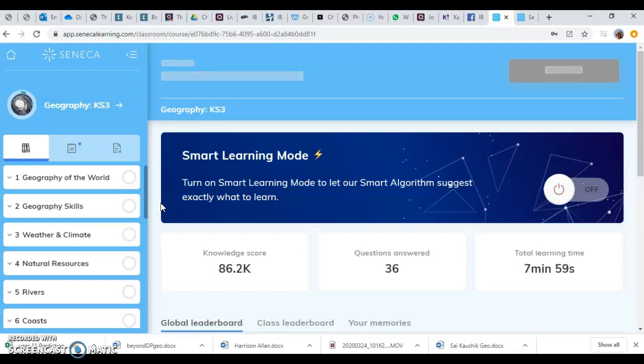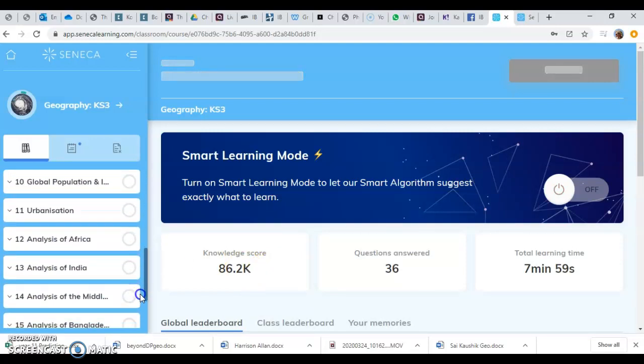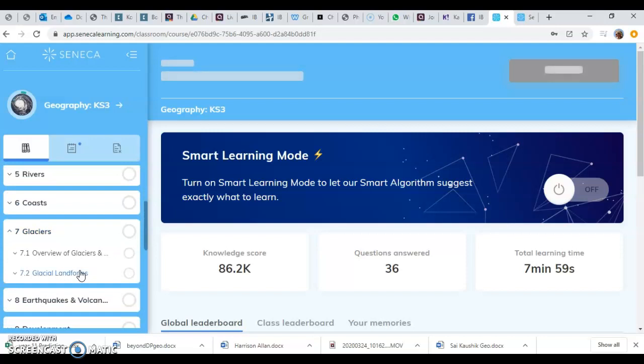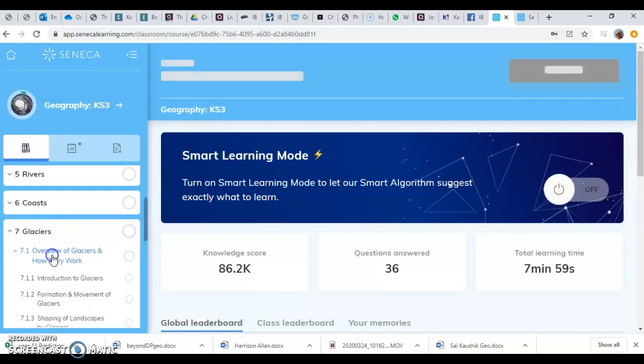you can see I've been fiddling around with it. I've got a bit of a knowledge score already. The work that I have set you for this week is on glaciers. So I thought you might need a bit of cooling off. It'd be quite interesting to have a little look at a very different landscape to the one that we live in. Your information is inside here.